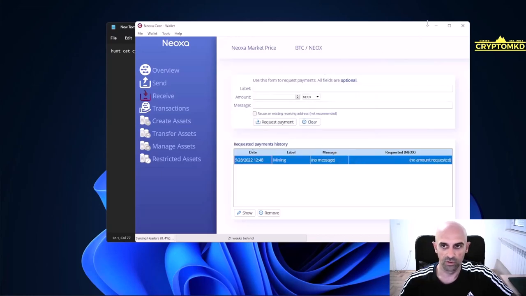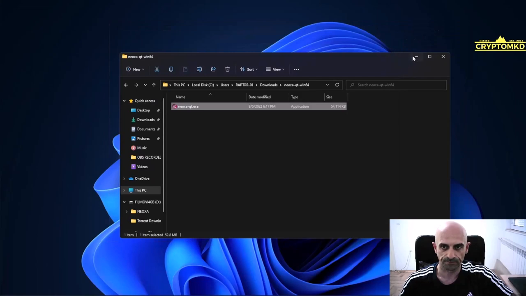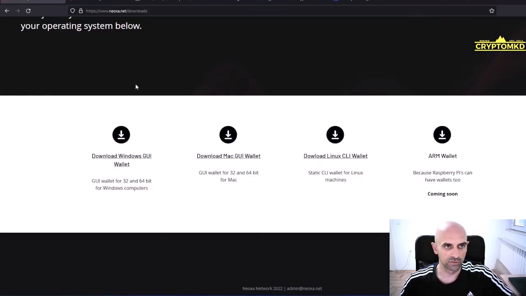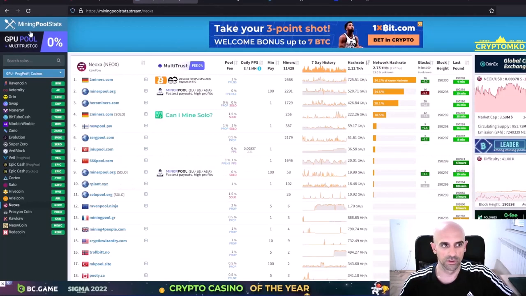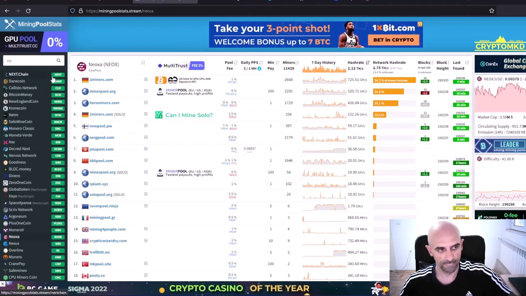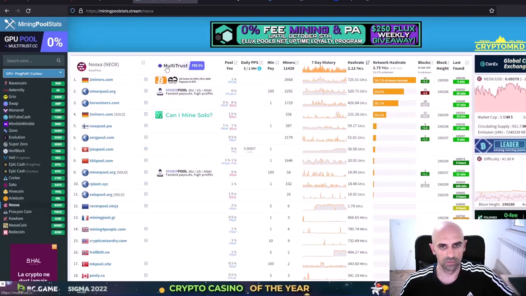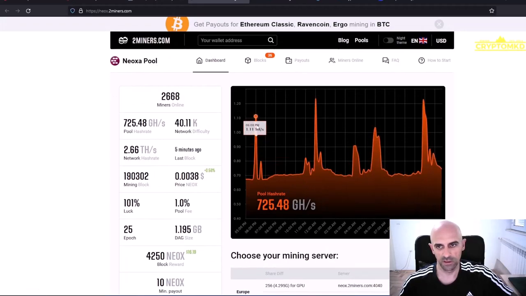Now, after we get our wallet address, we need to find a pool where we can mine this coin. On miningpoolstats.stream, just type in the search coins Neoxa, and click on that. It will open all available pools for this coin. The largest pool is Two Miners, so I will use this pool for mining. Click on Two Miners and it will go to this site.